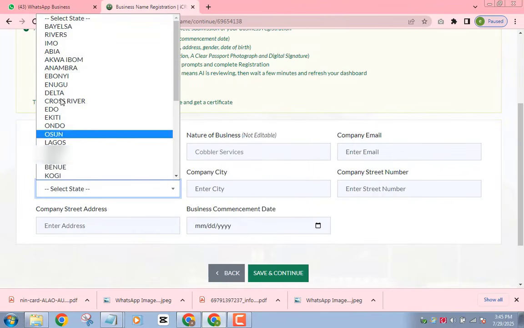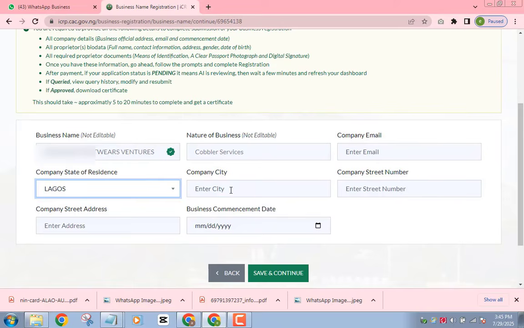Okay, so as you can see here, this form is quite straightforward. Here, your business name is already pre-filled for you. Of course, we've done that already. The nature of business is also here. So what this means is that at this point, you can't make changes to all of these things again. As you can see here, they are already grayed out.